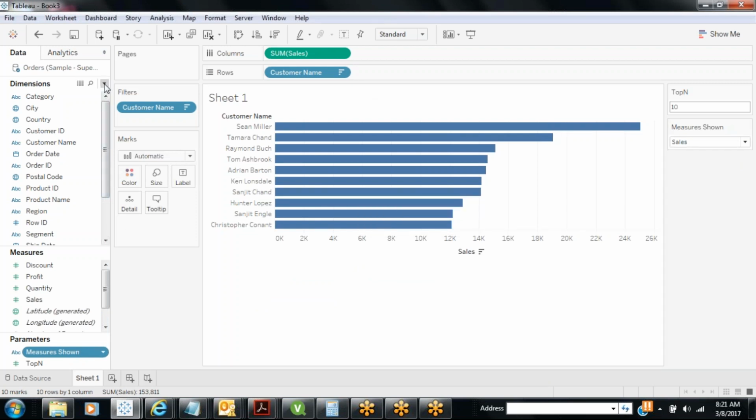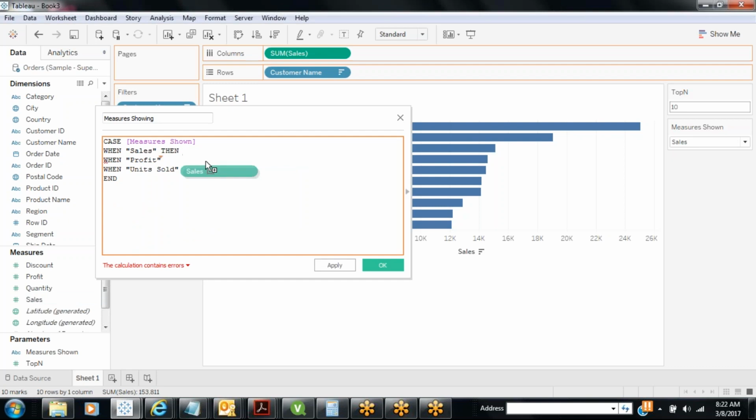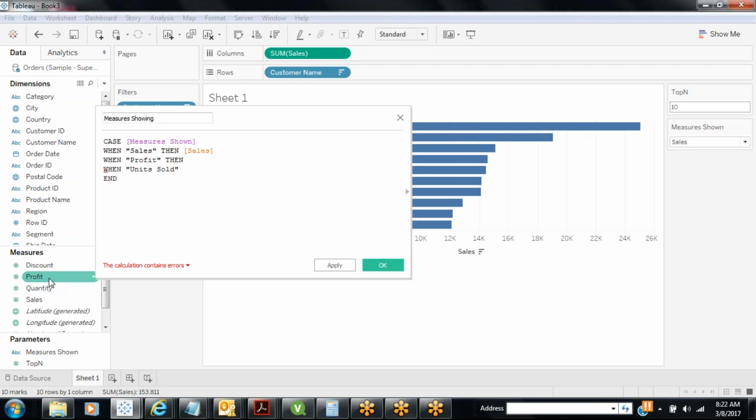So for this we need to create a calculated field. I will call it measures showing. So here what I do: case. When I go to this measure shown, when what is the value? Sales. When what is the value? Profit. When what is the value? Unit sold. So when sales, then sales. When profit, then profit. When unit sold, then quantity.